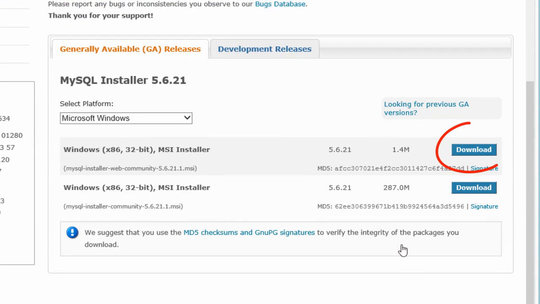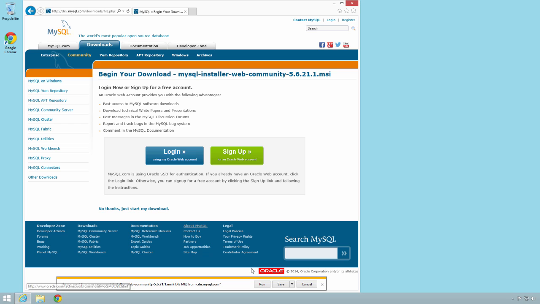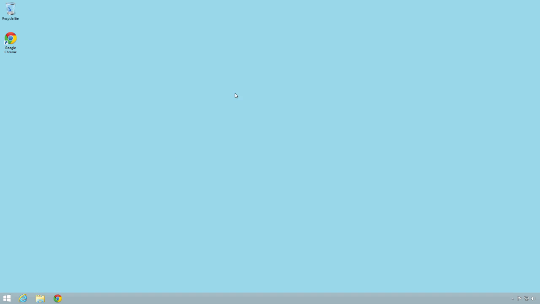This will take me to the download page, and I'll select the option for downloading the Microsoft Windows MSI installer, and I'll choose the web version. It's a small, lightweight version. Now, normally they want you to log in, but in this case, I'll say no thanks. Just go ahead and start my download. Your browser will prompt you to save the file. I'll go ahead and save the file, and I'll start downloading it to my file system. Okay, great, so it's downloaded.